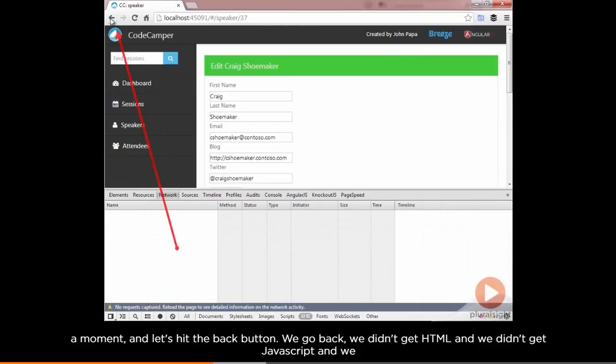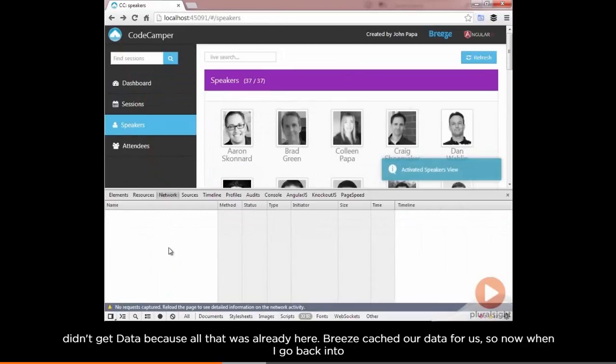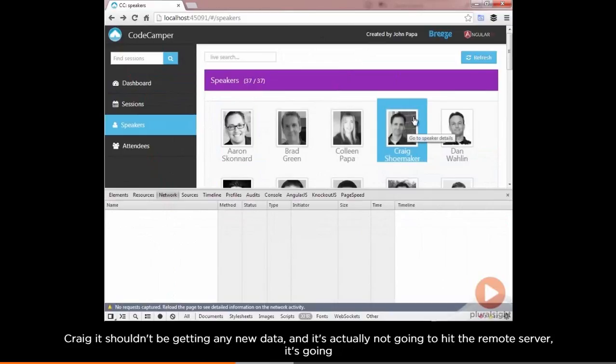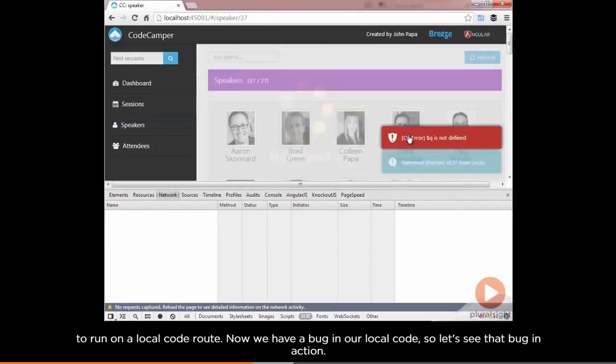and let's hit the back button. We go back, we didn't get HTML, and we didn't get JavaScript, and we didn't get data because all that was already here. Breeze cached our data for us. So now when I go back into Craig, it shouldn't be getting any new data, and it's actually not going to hit the remote server, it's going to run our local code route. Now we have a bug in our local code, so let's see that bug in action.